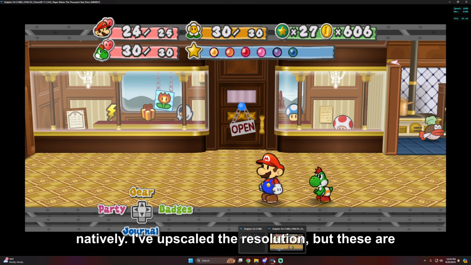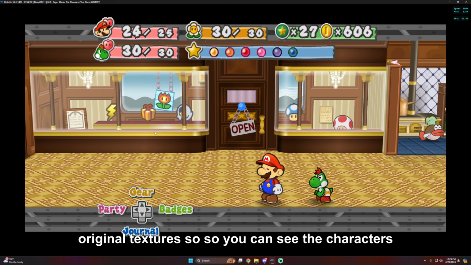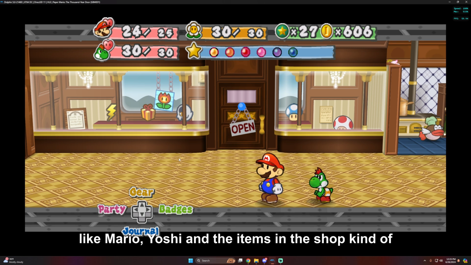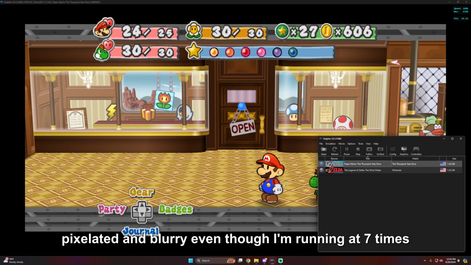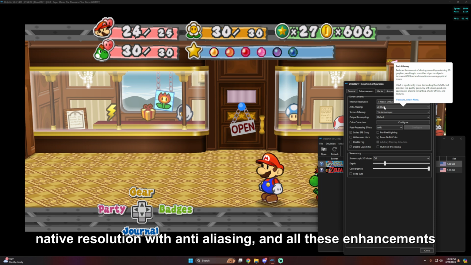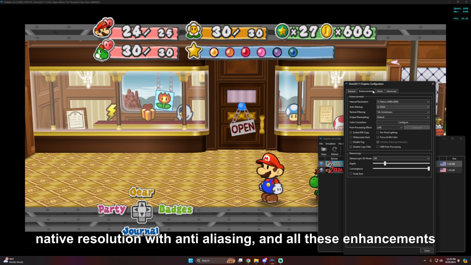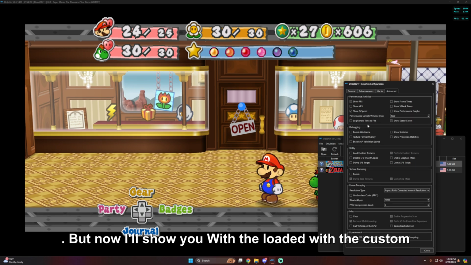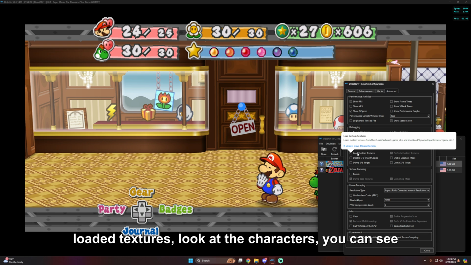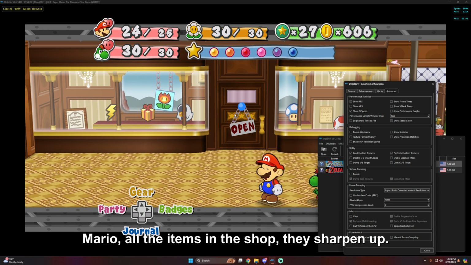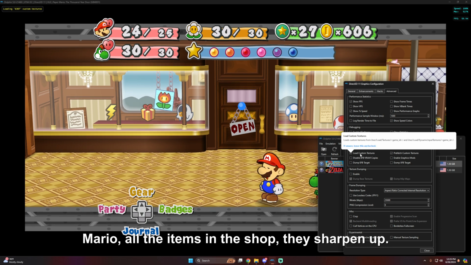I've upscaled the resolution, but these are original textures. So you can see the characters like Mario and Yoshi and the items in the shop, kind of pixelated and blurry, even though I am running at 7x native resolution with anti-aliasing and all these enhancements. But now I'll show you with the custom loaded textures. Look at the characters. You can see Mario, all items in the shop, they sharpen up.